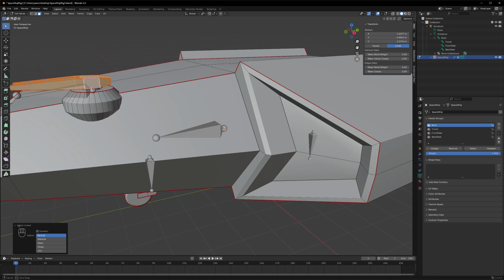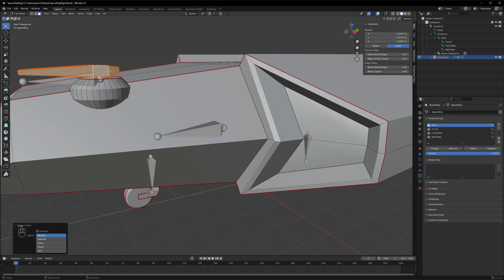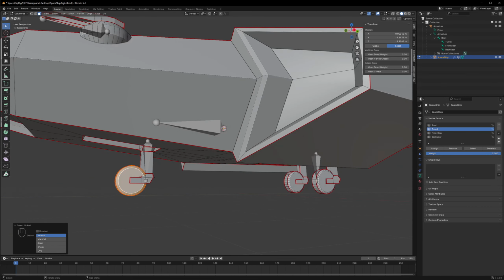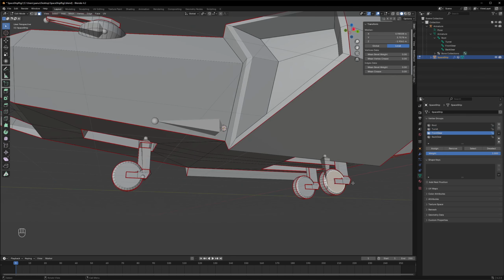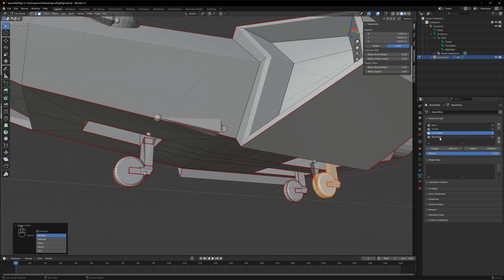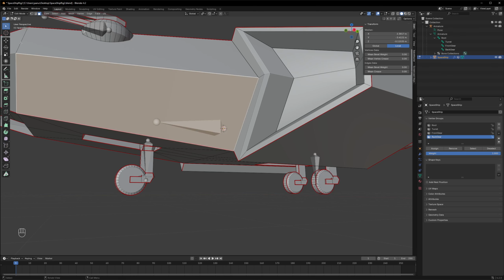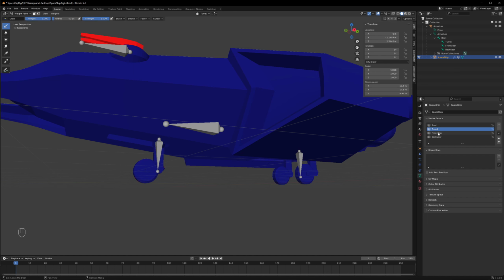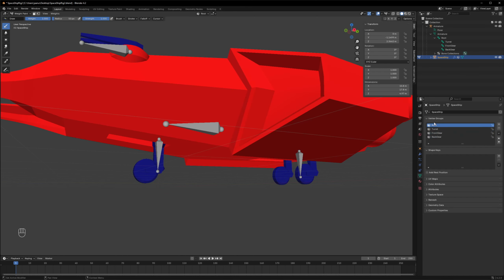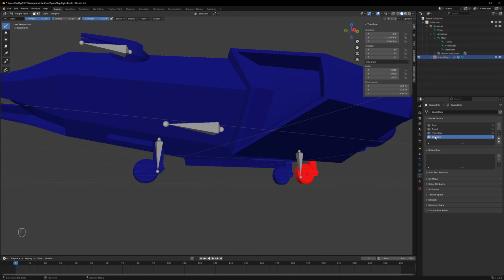Now let's select the turret parts, assign them to the turret. Now I will select the front landing gear parts, assign them here, and back landing gears, and assign them there. Alright, and now just to check them, I can quickly go to the weight paint mode, and if you select different vertex groups here, Blender will highlight these areas.